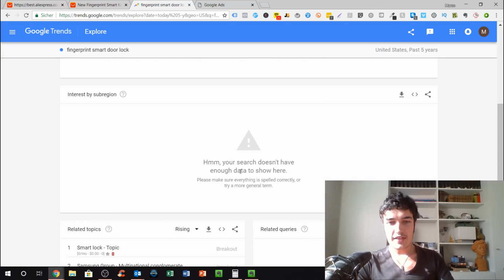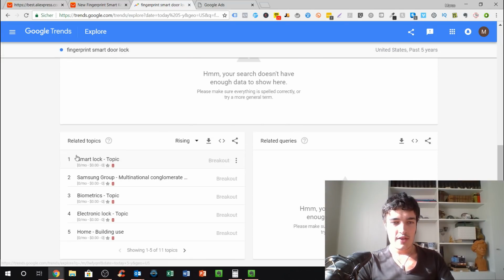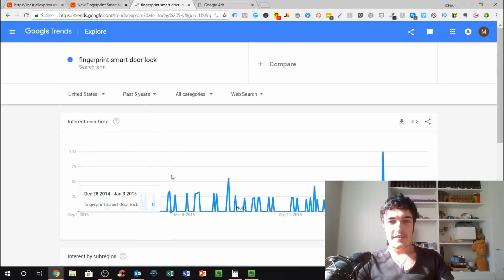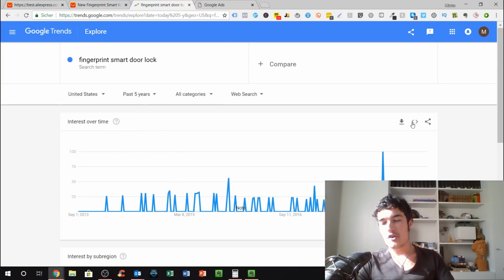There is not enough data to show any interest by sub-region. And here we have related topics like smart lock, biometrics, electronic lock, all kind of different things. They're all breakouts, which means they have seen a very high increase in search volume, but they all don't seem really related. Like smart lock, sure, it's related, but they all don't make a huge difference.